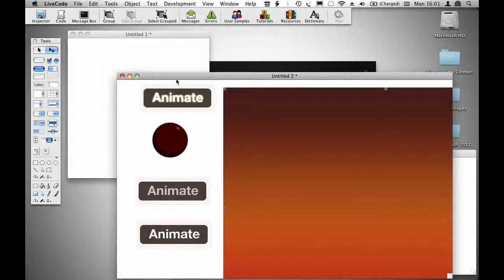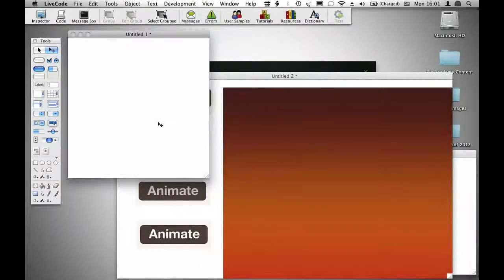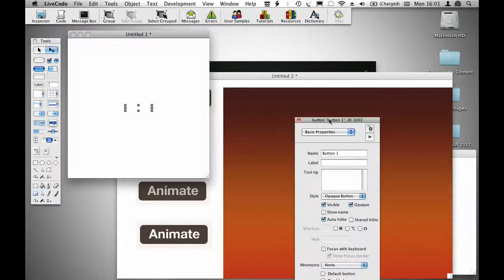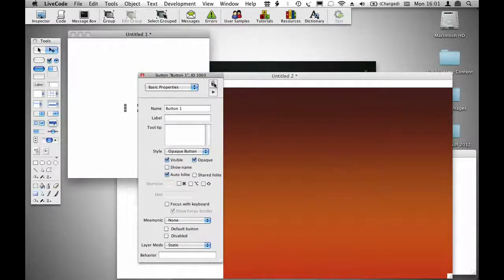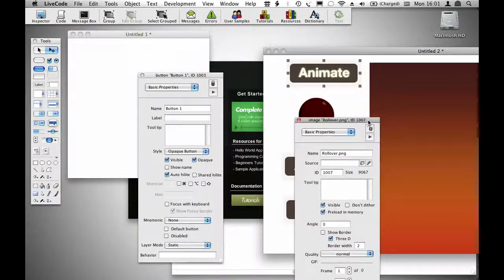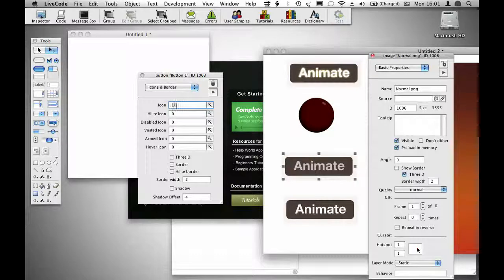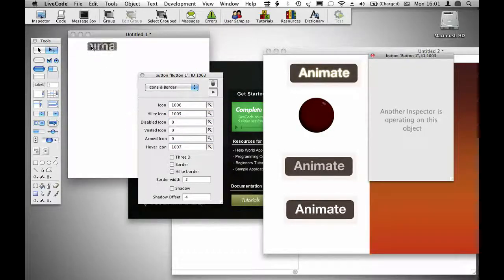Now I'm going to create a button with a rollover effect by referencing these images. Create a new blank button. I'm going to open the property inspector for that button, and I'm just going to link this inspector to that object so that I can bring up a second inspector for each of these objects. So I can see that my normal button is ID 1006. So I'm going to go ahead and put in 1006 here. And then a highlight state is 1005, and the rollover state is 1007.